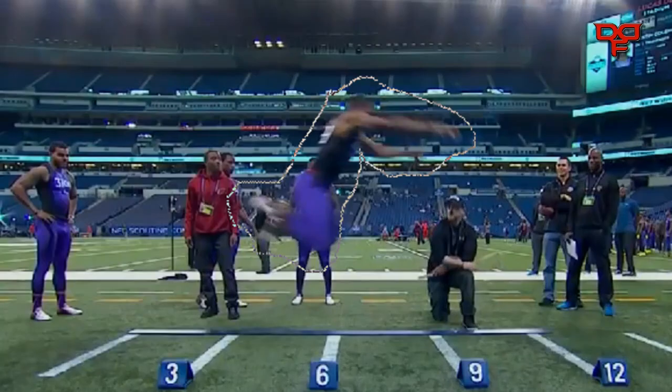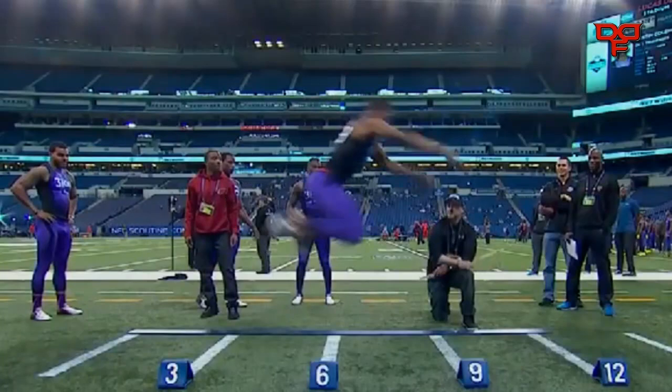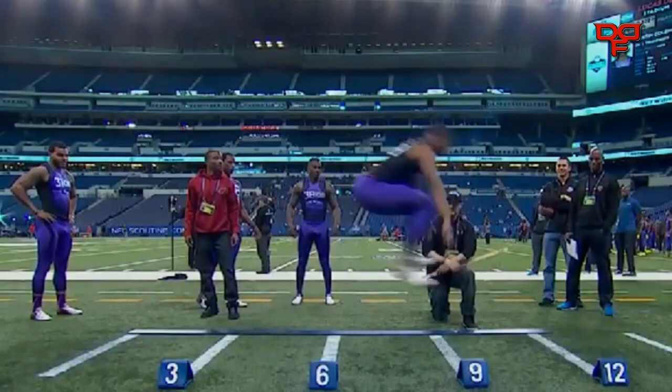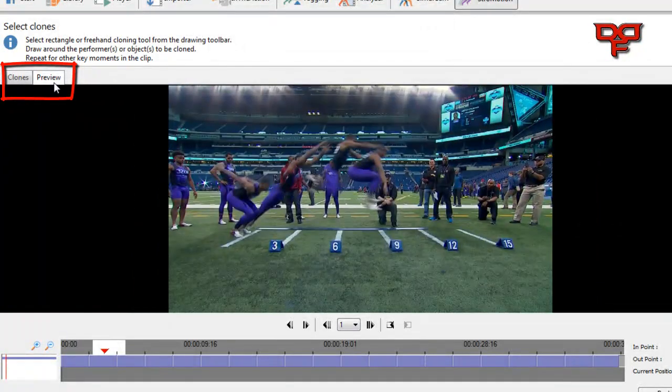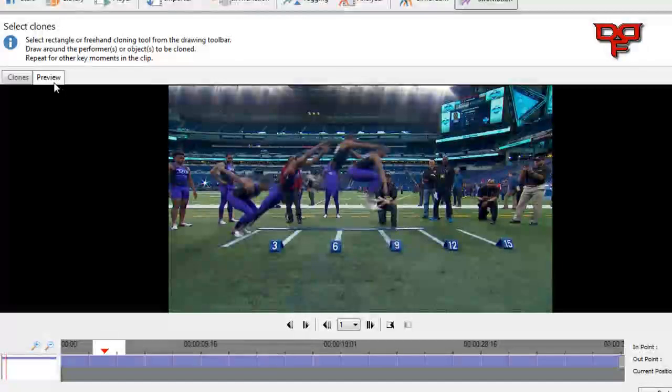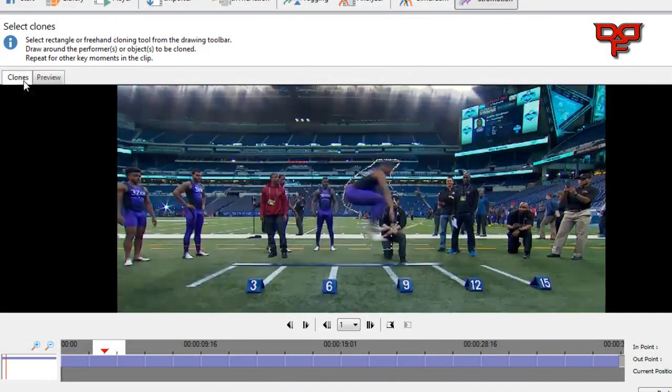Back to clones. Gonna go ahead, find the next image that I like. Surround the athlete again as tightly as possible. Click the preview again. Again, I think that looks good. So you just continue this process of going back and forth between the clones and using the preview window.